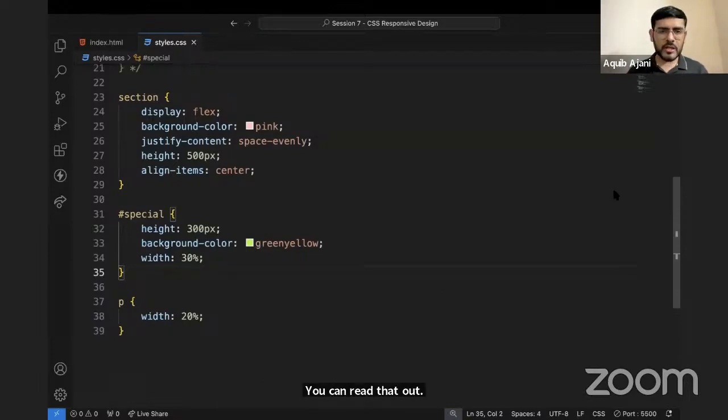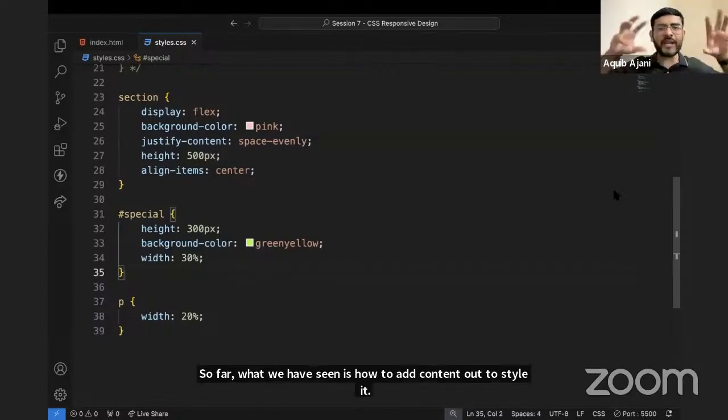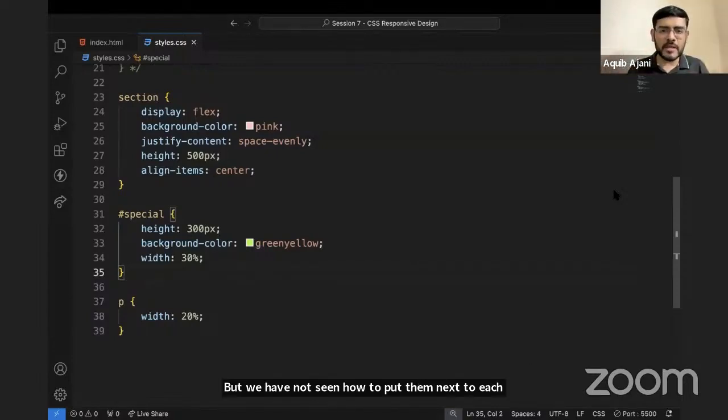So Pavan, we are using Flexbox to arrange things on the screen. So far, what we have seen is how to add content, how to style it, but we have not seen how to put them next to each other, right? If you see any website, different things on the website are arranged in different ways. This is how we achieve that arrangement. So that's why we are using a Flexbox.